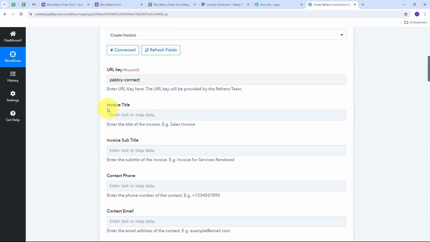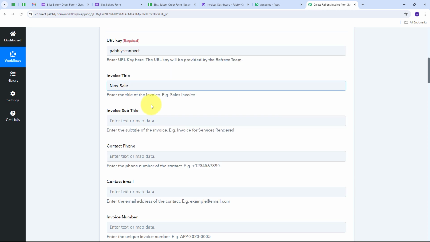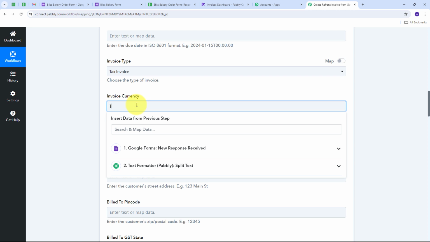Now I have to give my invoice title. My invoice title will be new sale, and I'm going to scroll down, and here I have to give my invoice currency. Here my invoice currency is going to be INR, that is for Indian rupees. So I have typed that.